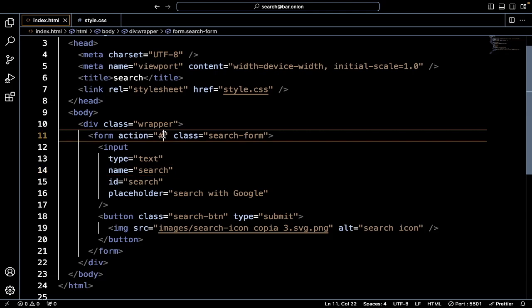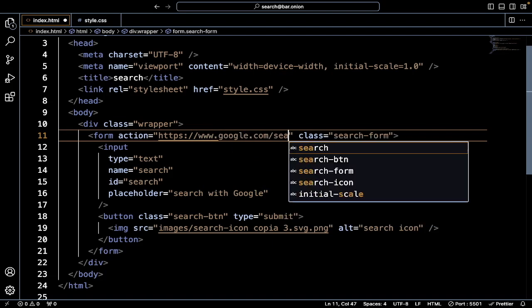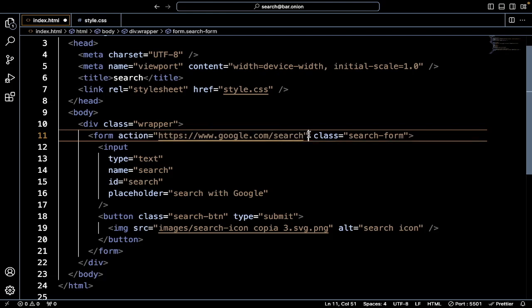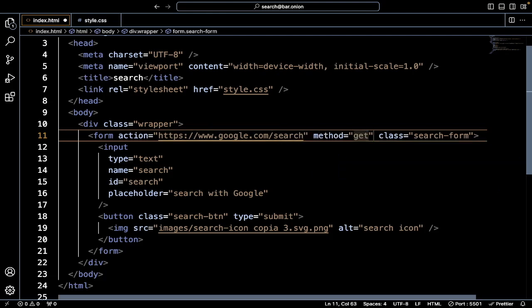So let's actually set a destination where we want to go whenever we click the search icon. And for our case, we want to find the search result for whatever keyword we type into the input field. So over here, let's set the action to https://www.google.com/search. This is telling us that we want to find the search result for something. So we'll set the method to get. We'll save this and head over to our page and see if it works.